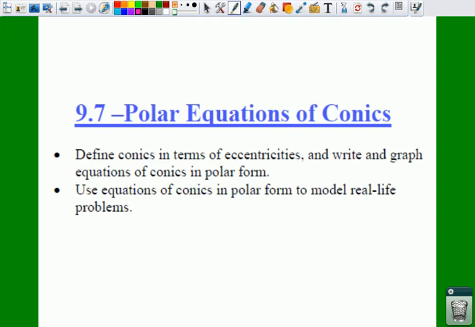All right, well, I think that's a good way to maybe finish off chapter 9 here. Oh, thank God. Yes. Well, 9-7's not too bad, really. We're just going to be graphing polar equations of conics.